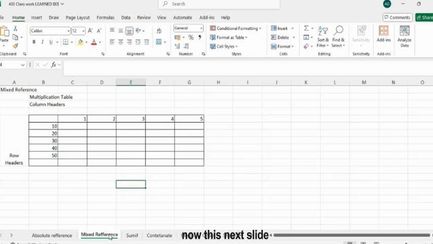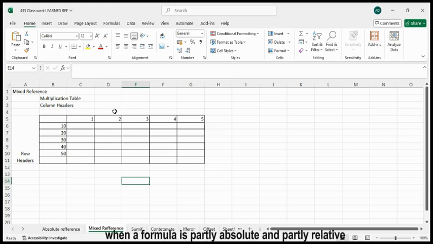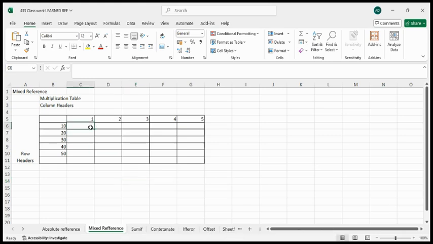Now, in this next slide, we're going to talk about mixed referencing. Mixed referencing is when a formula is partly absolute and partly relative. So we're going to do something like that now. What we have on the screen is like a multiplication table, right? We're multiplying 1, 2, 3, 4 to 5 with 10, 20, 30, 40, and 50. You are multiplying the rows and the columns together. An easy way to do this, without repeatedly doing it for each column, is to use mixed referencing.